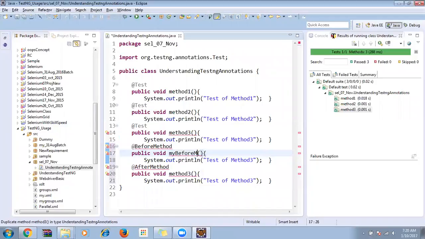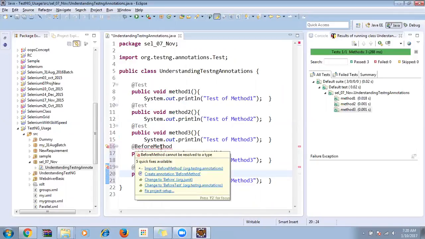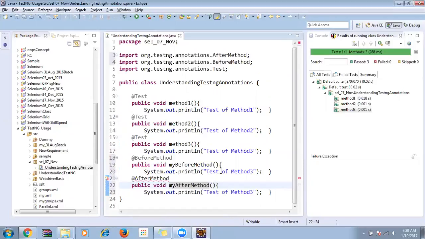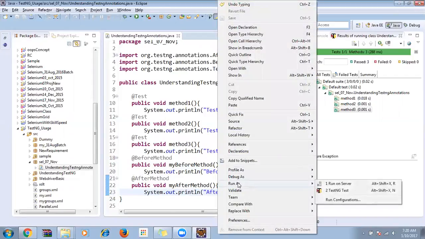My before method I'll just give simply for my usage, and this is my after method. I'll import both from the TestNG annotations. Before method printing. After method printing. Now if I run it, see my execution result.